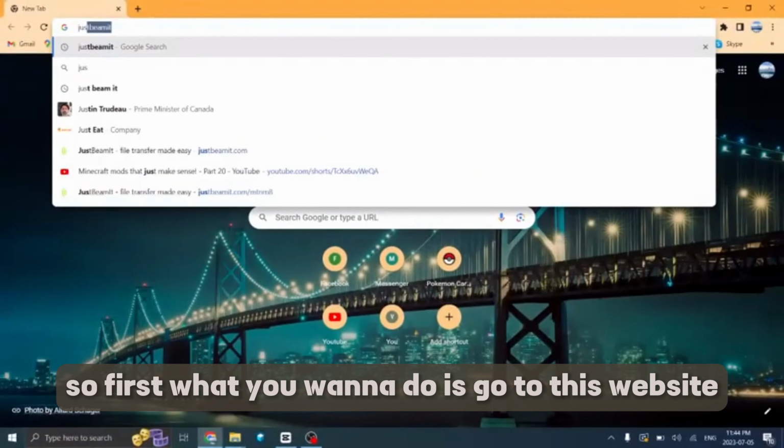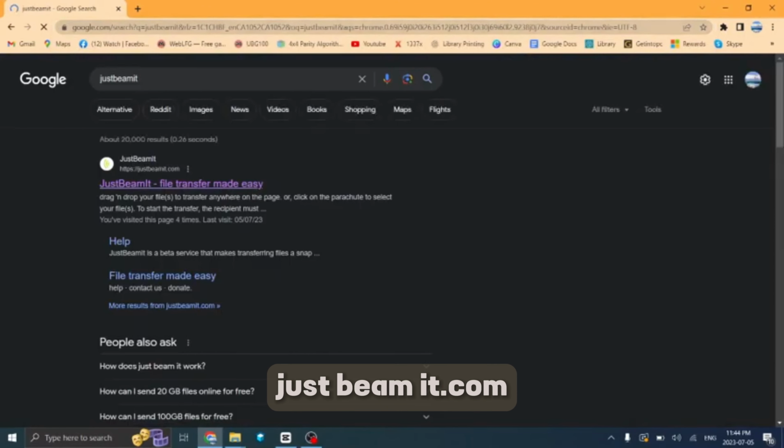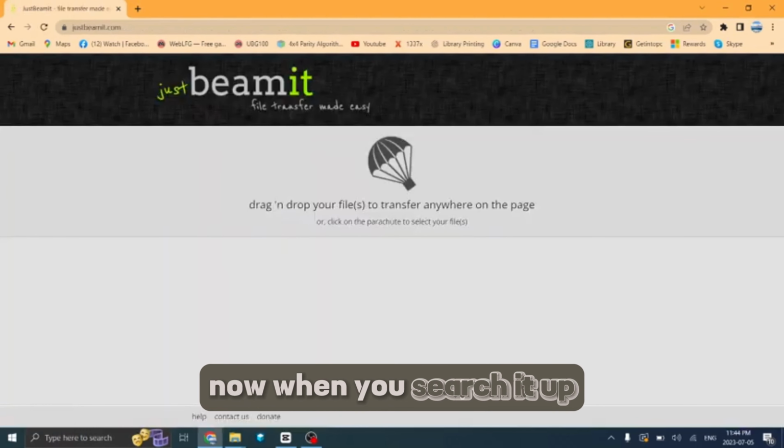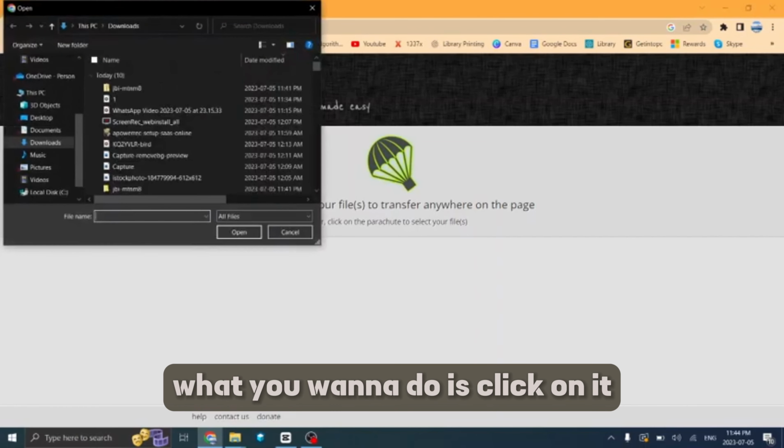So first what you want to do is go to this website, justbeamit.com, or just search justbeamit. Now when you search it up, it should be the first link, File Transfers Made Easy. What you want to do is click on it.